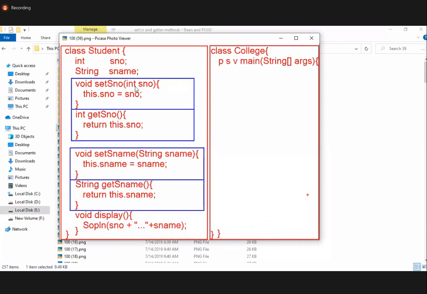Now tell me, this is a student class, with two fields: student number and student name. int SNO, setSNO, getSNO. Here I have written this.SNO to confuse you. Is it really required or not required? Not required. In the setter method, it is required. In the getter method, it is not required. Then setName, getName and the display method.